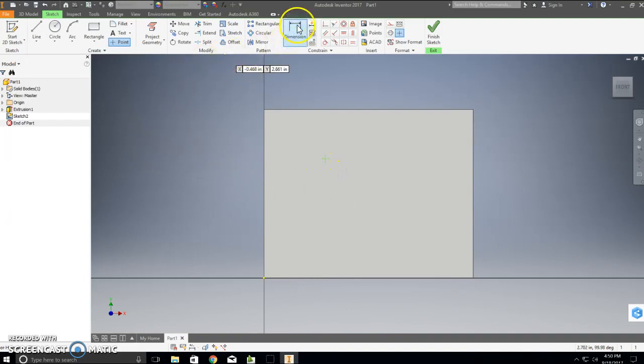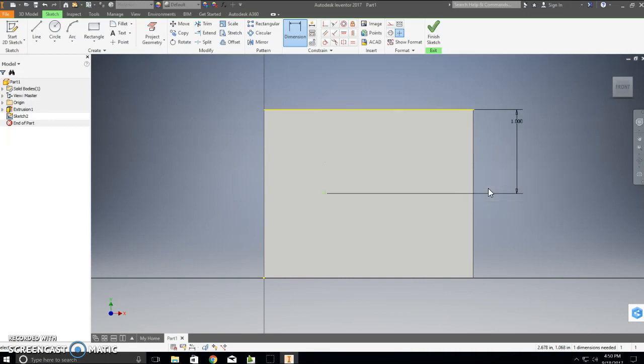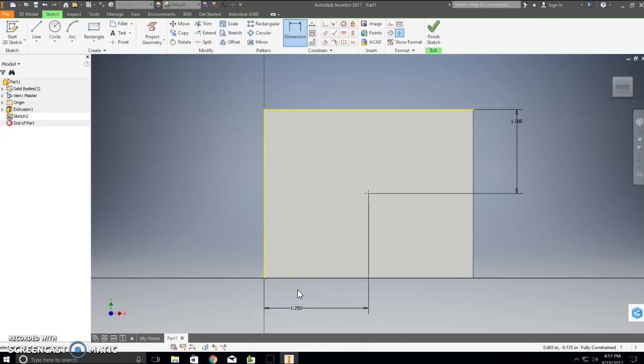The next part is adding dimensions. I want a dimension from either the top or the bottom to my point, and that distance should be 1 inch. So type in 1. That drops it to where it needs to be. Then I want a dimension from a side to my point. Click, and that one should be 1 1/4 or 1.25. And now my point is locked in.